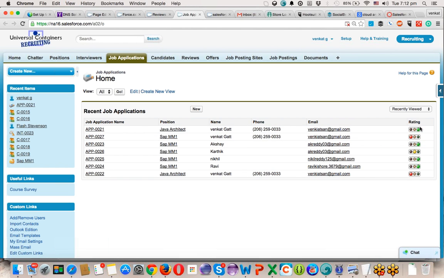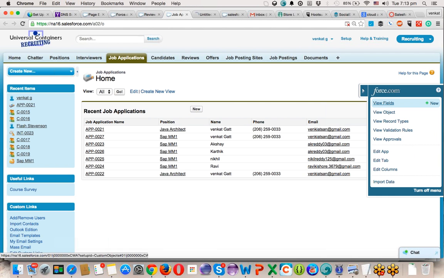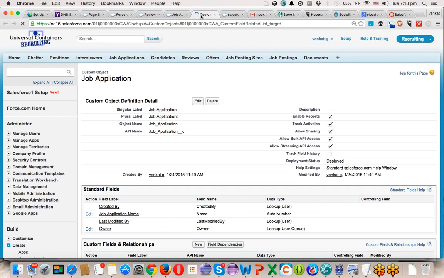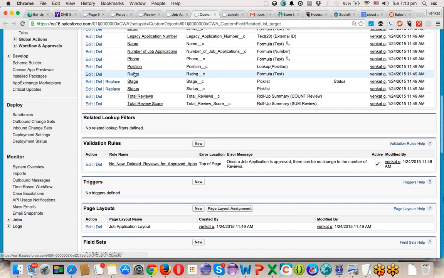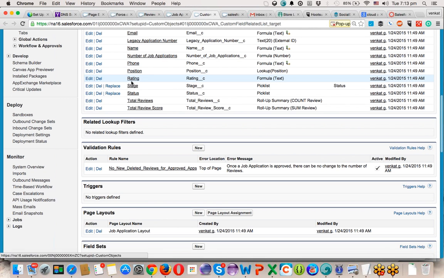This type of option I can build with a simple formula field. Okay, I will show you the formula field. This is outside of my VF page requirement. This is built with a custom formula field without any programming. Okay, so I'm clicking on this. I'm clicking on view fields. Okay, and I'm going to the rating field. Okay, this is the rating field on the reviews object.